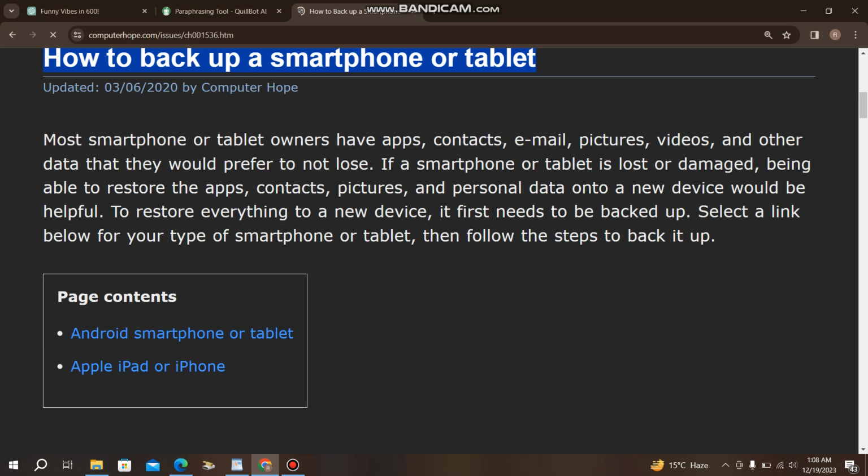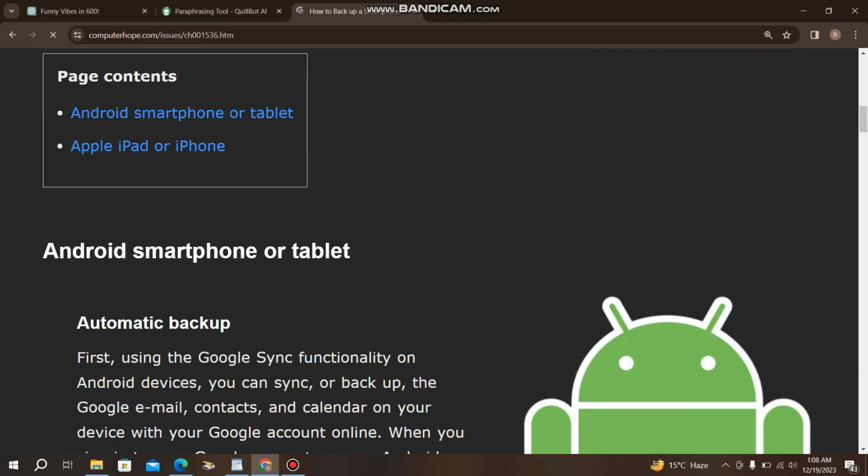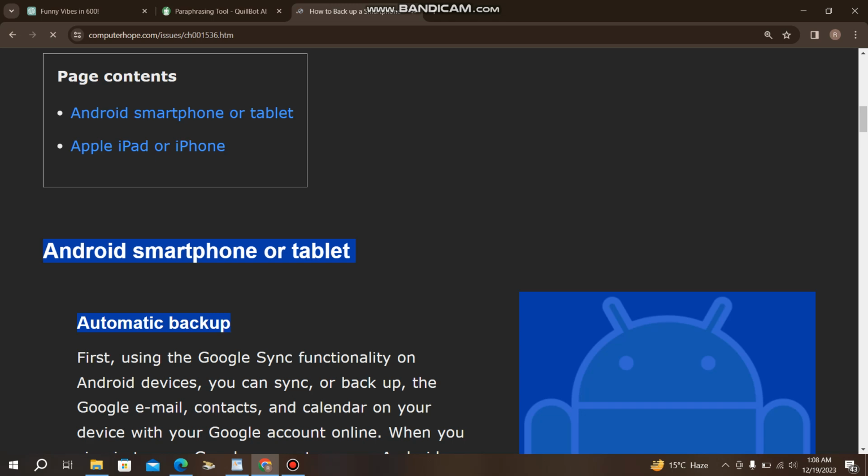Select a link below for your type of smartphone or tablet and follow the steps to set up the backup. Android smartphones or tablets.